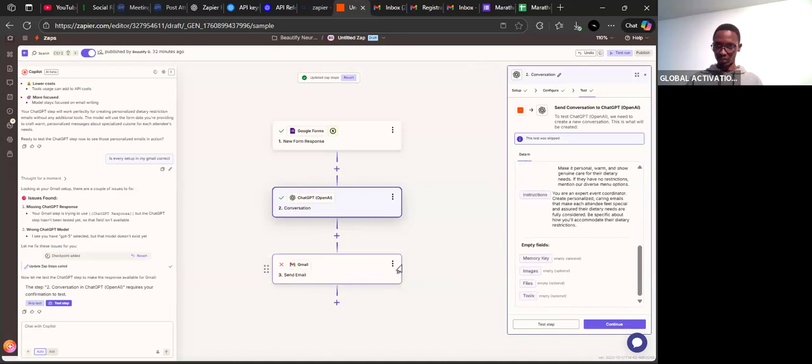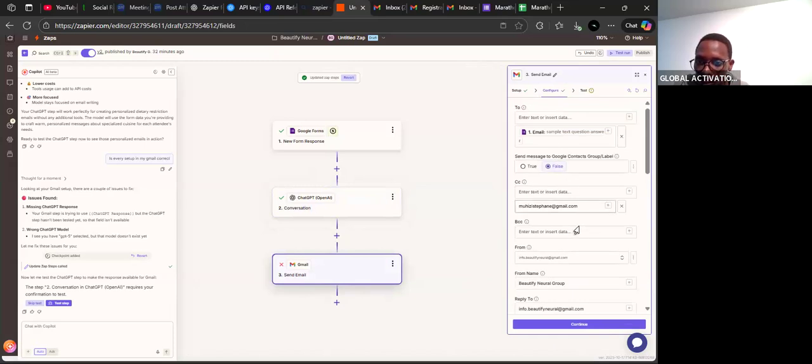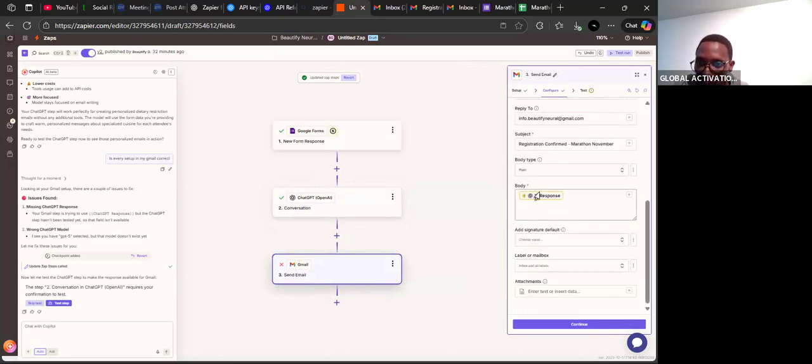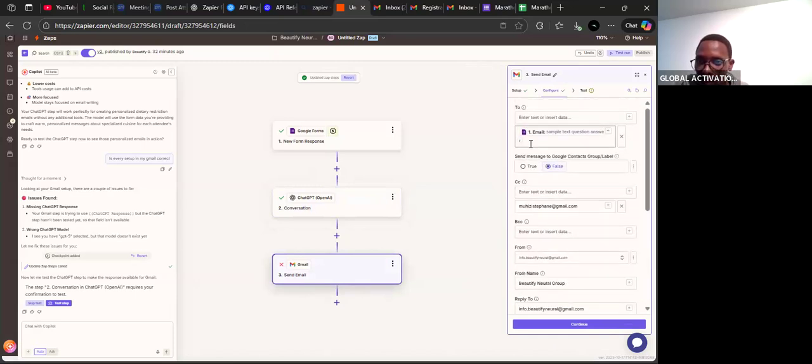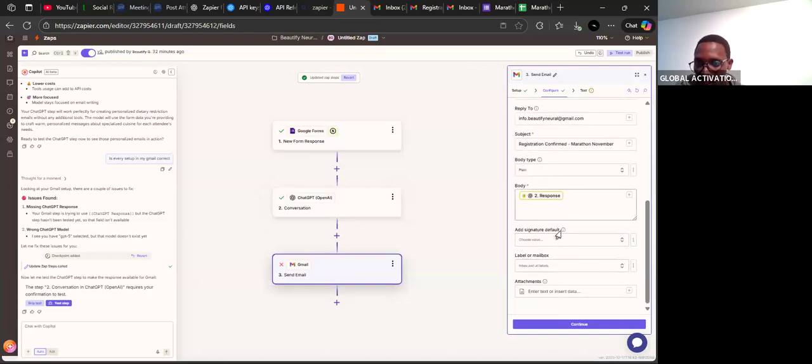GPT, so it's supposed to send an output here. So email it's supposed to be. So you see here, this is the to, this is the false, this is the CC. Remember, this is from name, this is reply to, this is subject, confirmation, and this is body. Here is where the problem is.